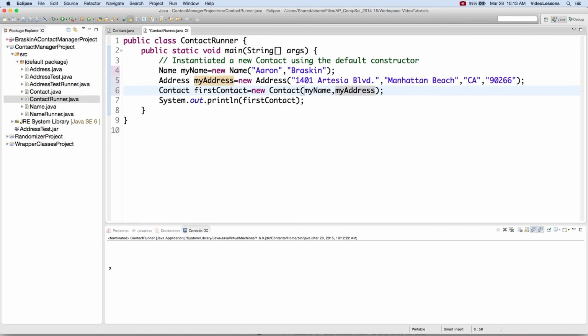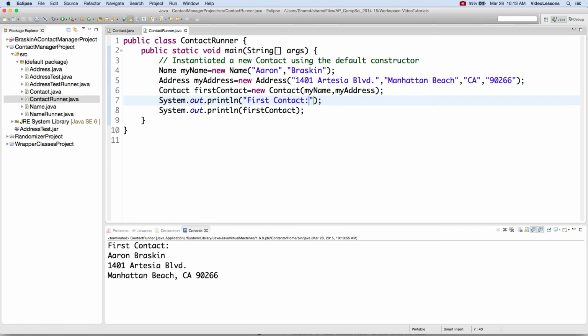And then we're going to go ahead and output the result. Let's put a label on that. So, first contact, so we can see what it is. There we go. You can see we've got a full contact output to the console. So what do we want to do next?